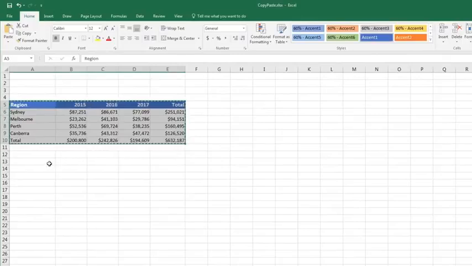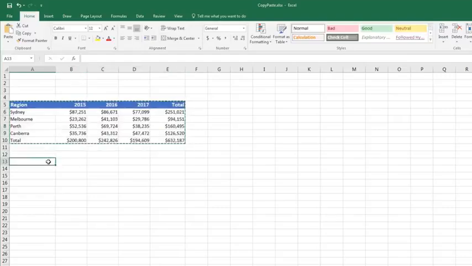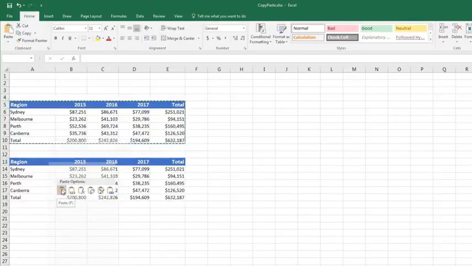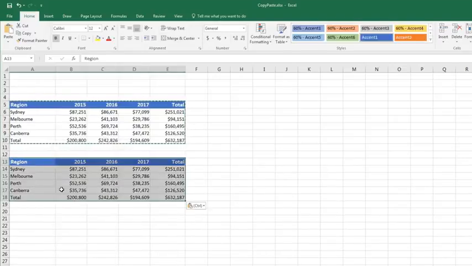When we come to Paste, we do not need to select multiple cells. Just select the top left cell where you want the paste area to begin, and then we can right-click and just choose the first paste option to get the default options.